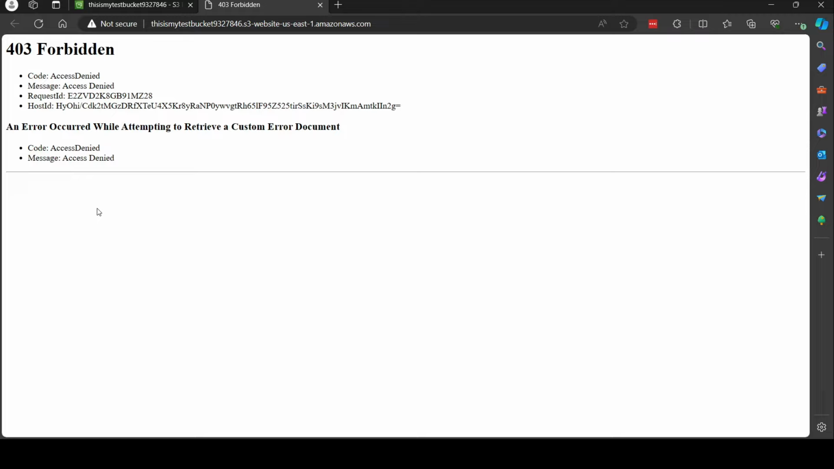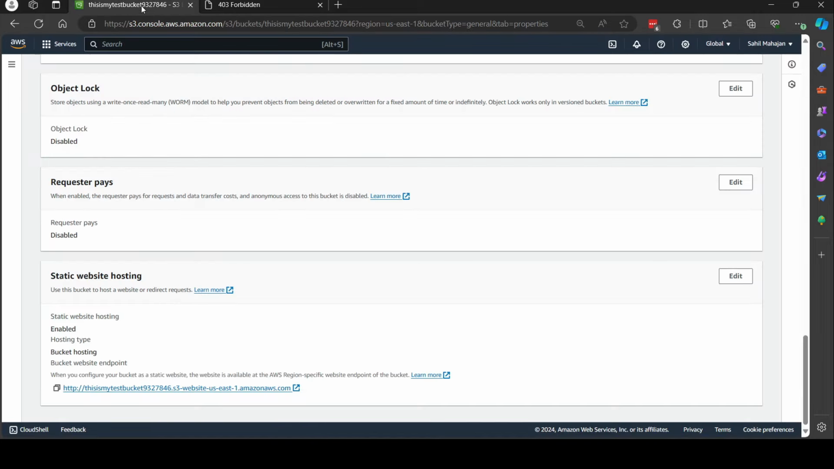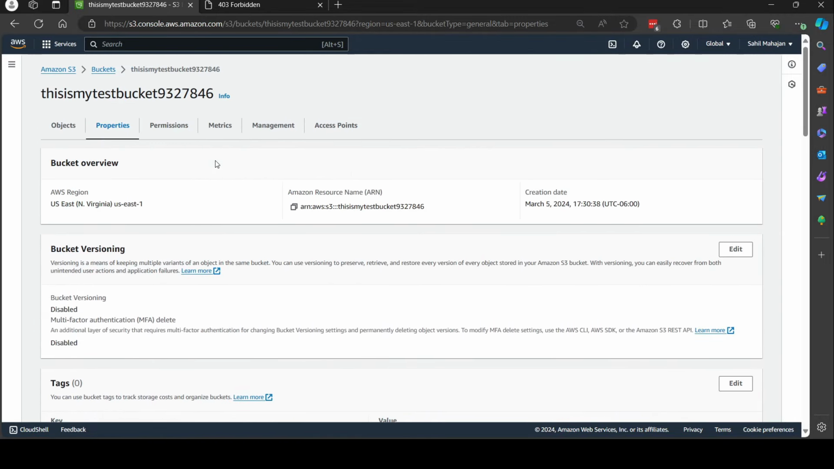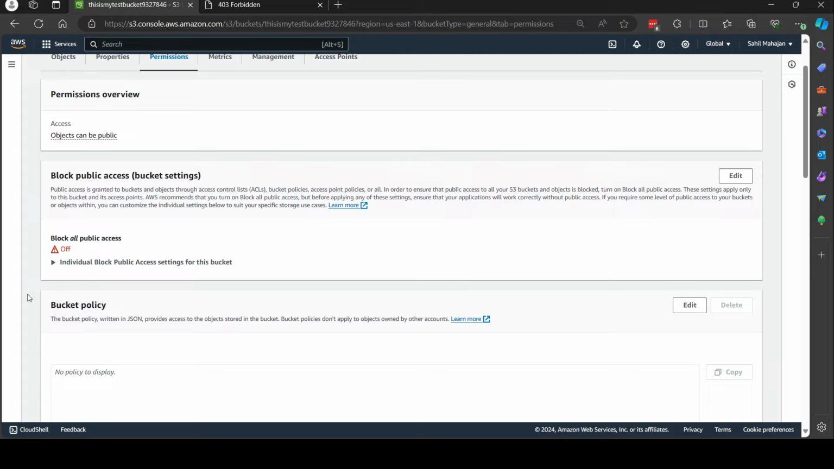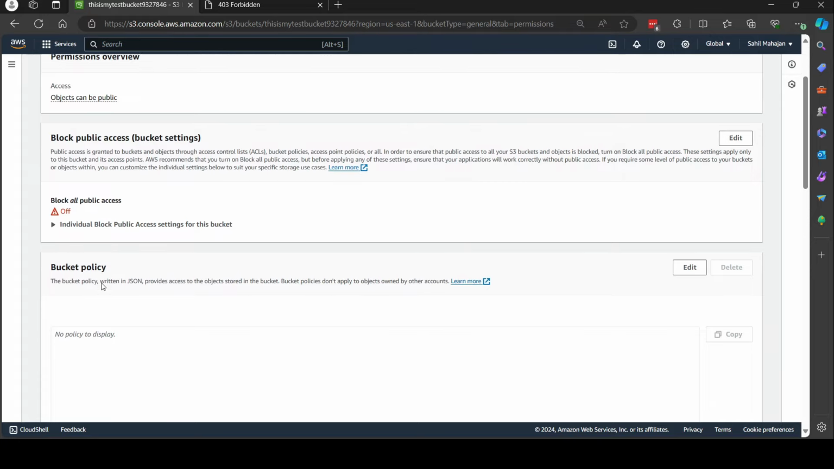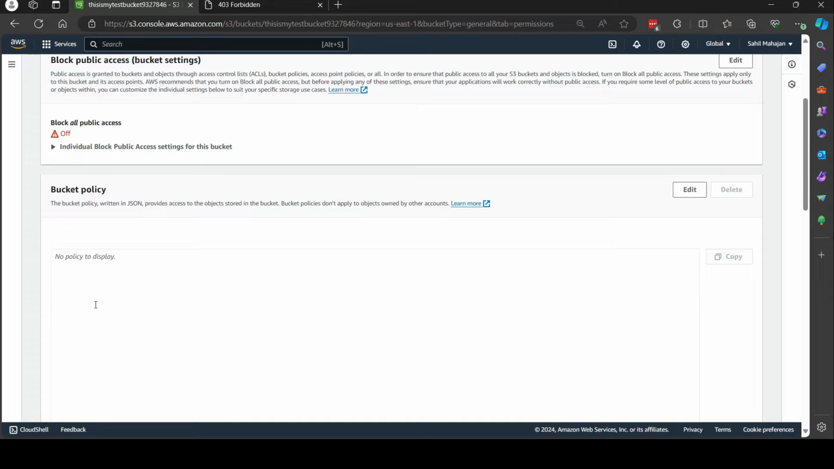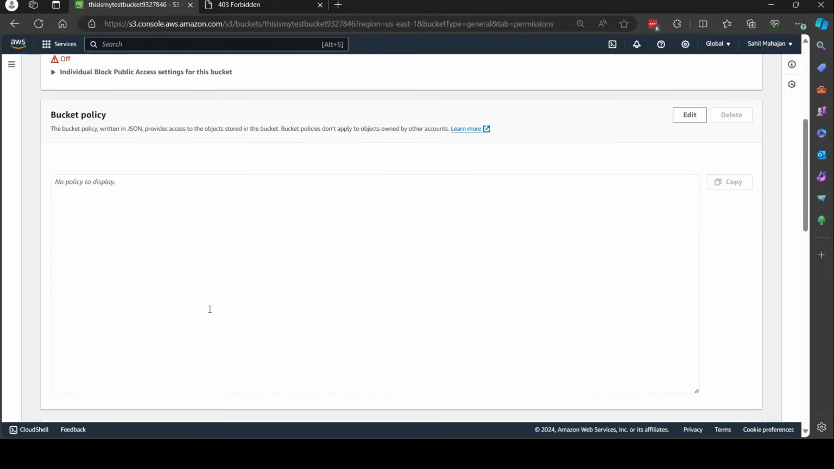Until we add those specified bucket policies, we will always get this access denied. So head back to your S3 console. We're going to scroll all the way back up and head to the permissions tab now. Now, you guys, we did turn off block all public access. That is step one. Now coming to step two, we need to add or modify our bucket policy.